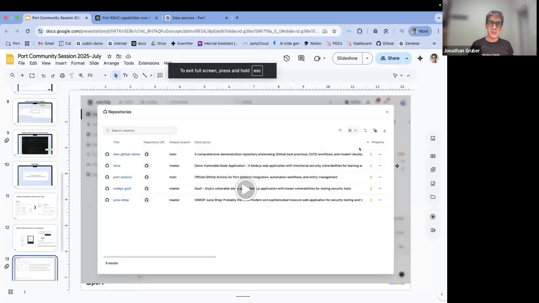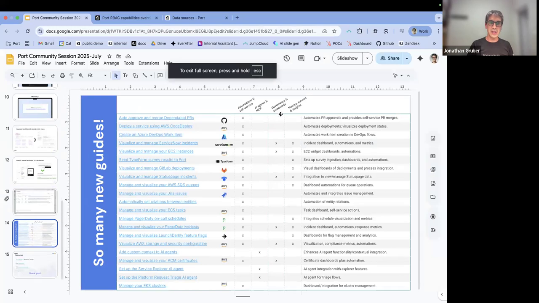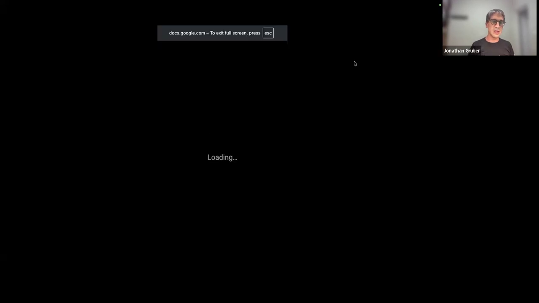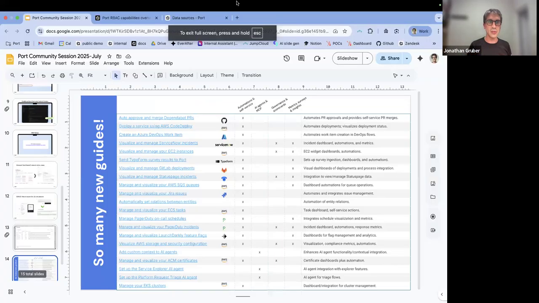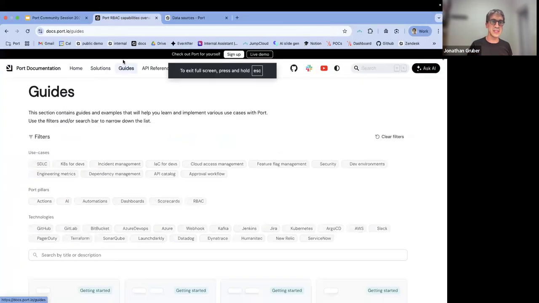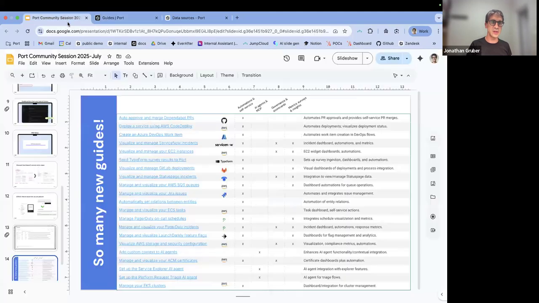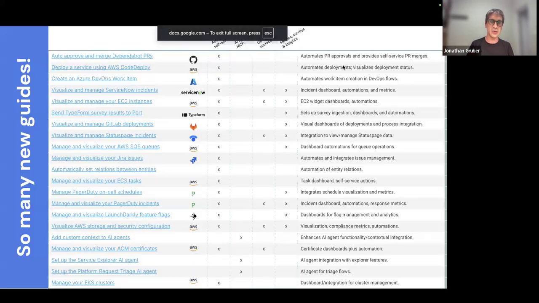Great, almost done. Then a few more updates that you can see. We've published a lot of recent guides in the UI. So there are two more things that you can see. Tons more guides that you can filter. And this is a list visualizing, for example, deployments, EC2s, status pages, and a lot more. So feel free to screenshot this and see what's new.